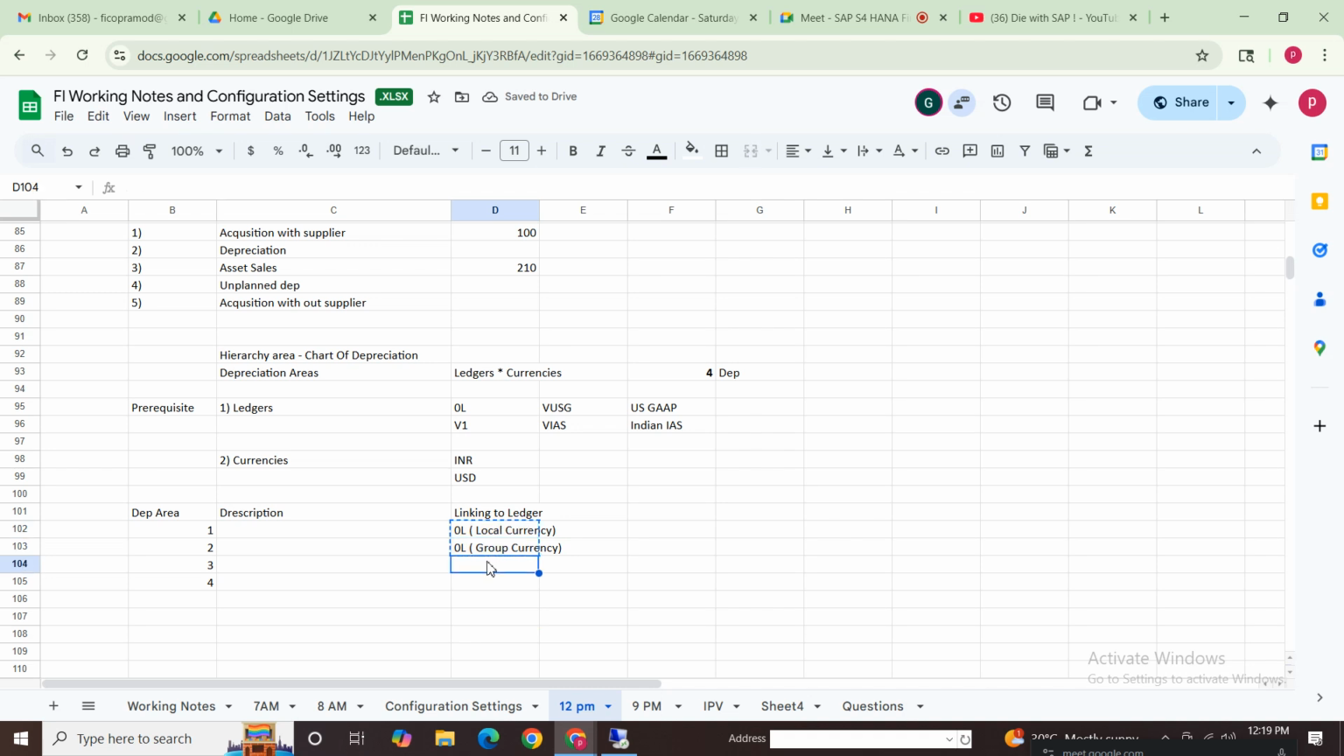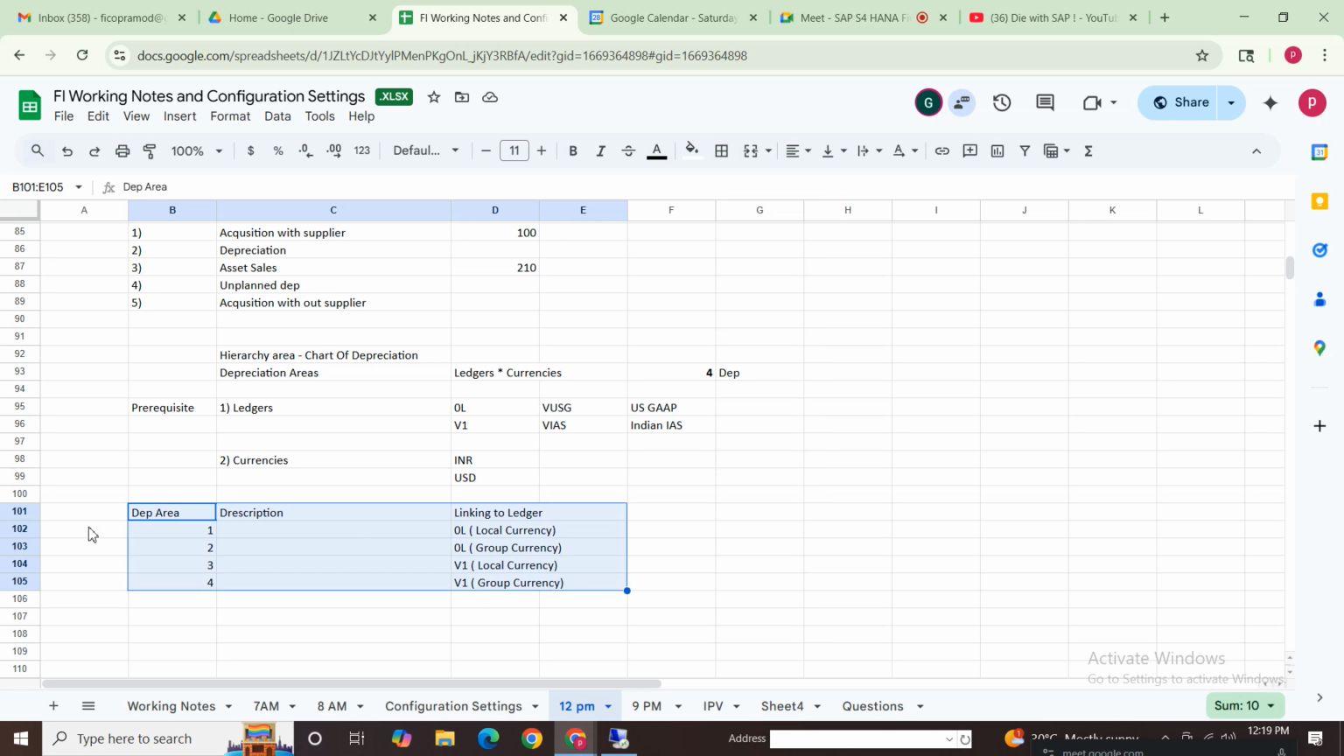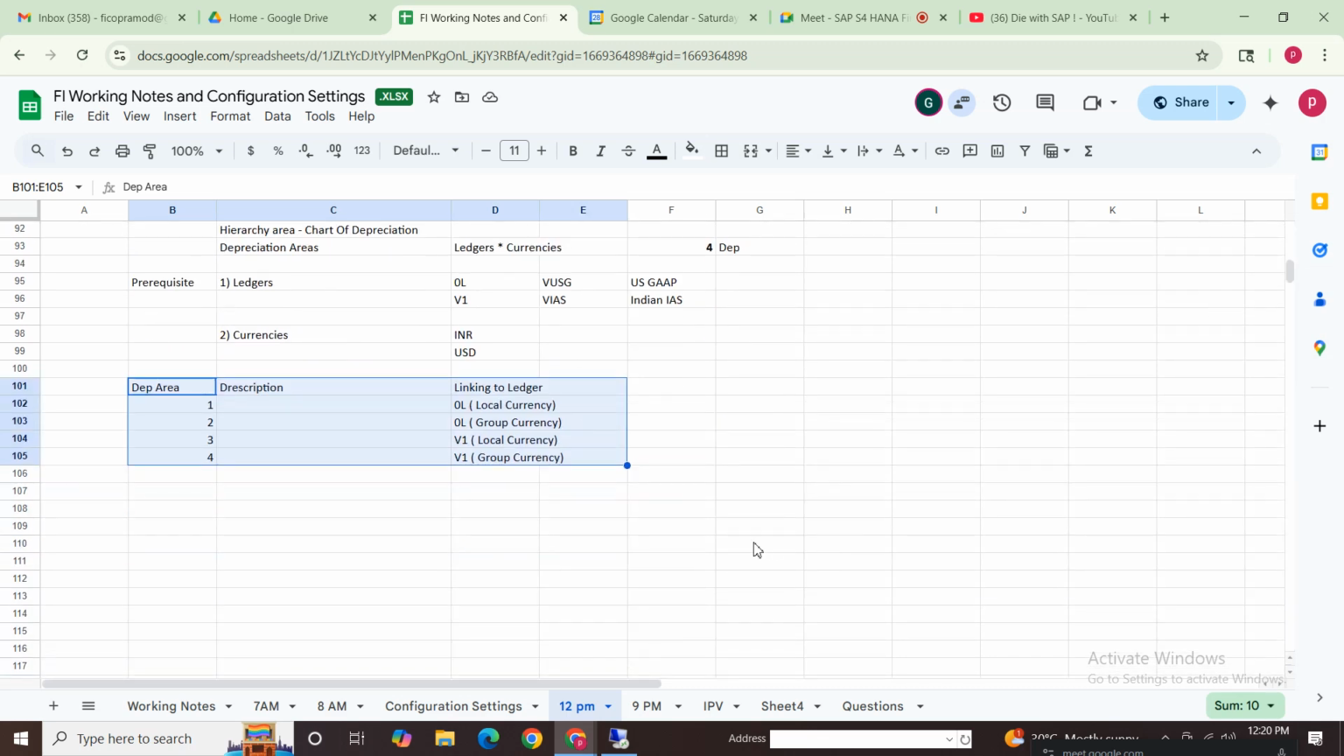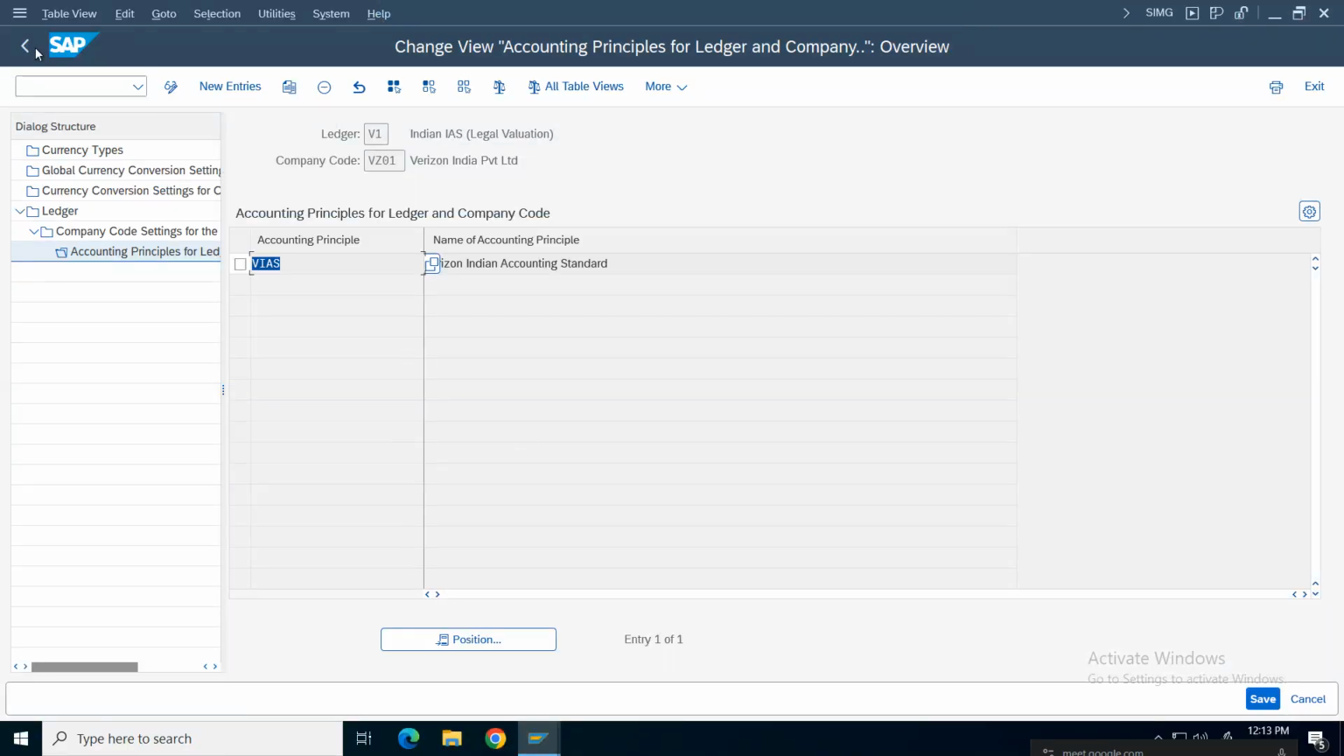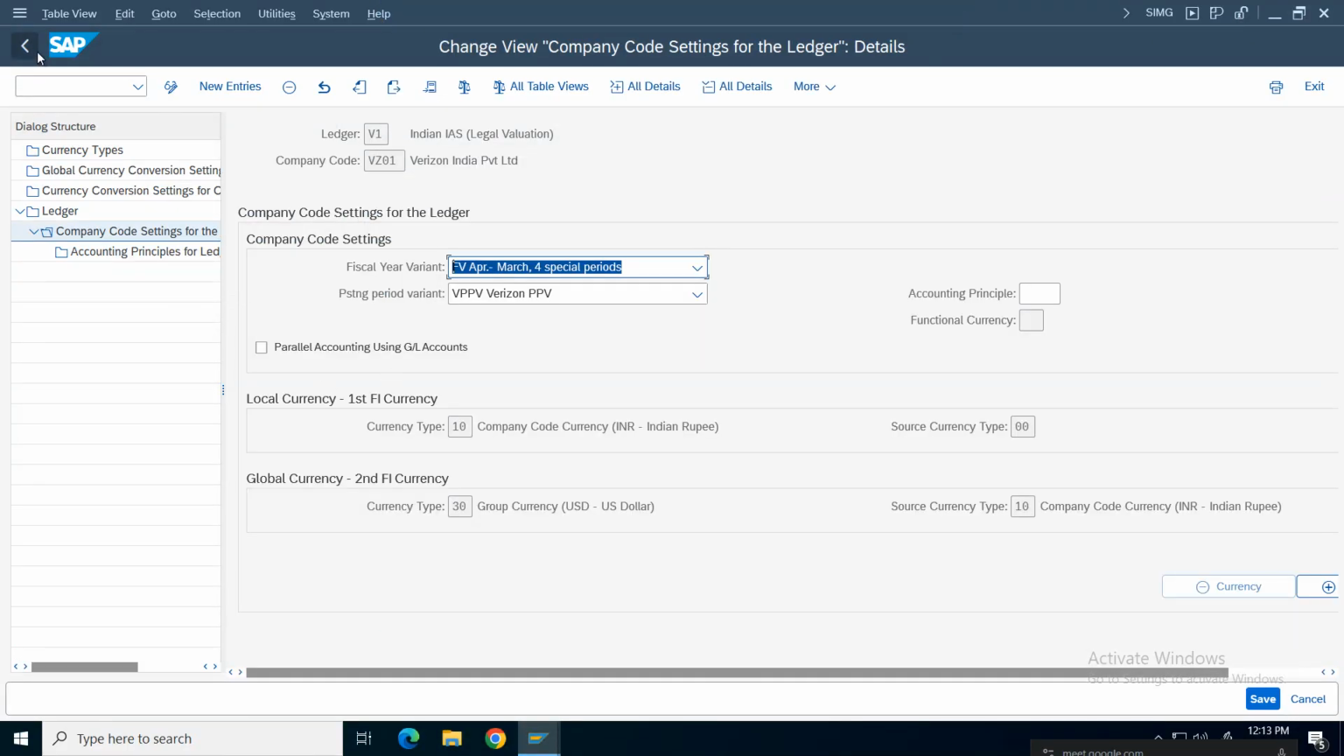We have two more for V1, and this is for V1. Now it got covered, right? All the currencies, all the depreciation areas. Now let us go ahead and do the config settings in the SAP system. I'll explain each and every step while configuring it in SAP.